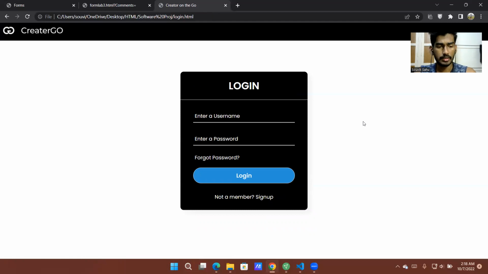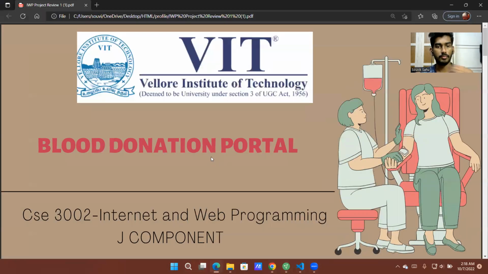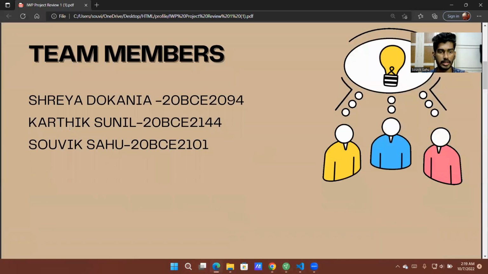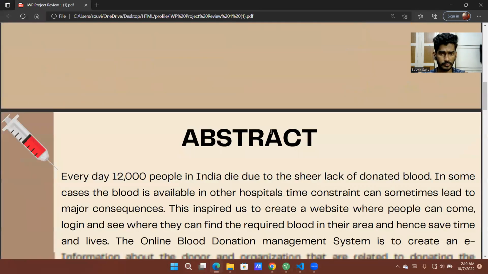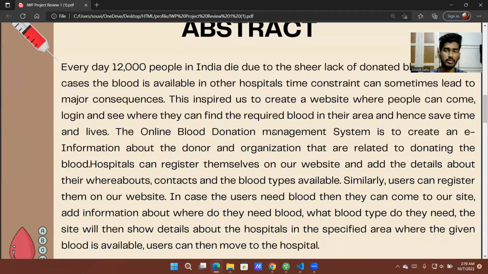I'm going to implement the same type of login page in my IWP project also, which is a blood donation group. I'm doing this project with my team members Shreya, Karthik, and Sunil. As we have already discussed, the importance of our project is mainly how quickly we connect people to hospitals so that people don't die due to lack of blood during operations or any type of emergencies.